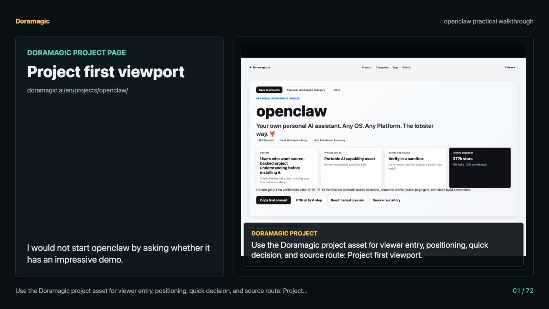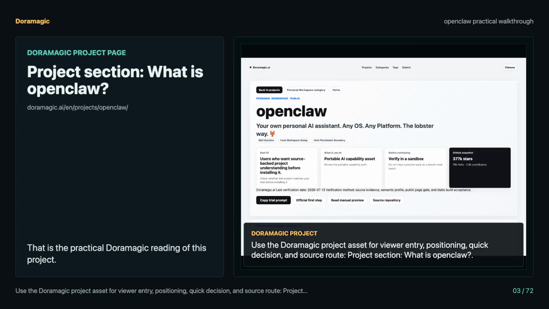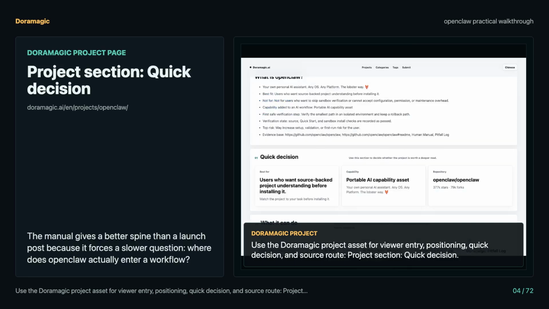I would not start OpenClaw by asking whether it has an impressive demo. I would start with the first side effect. What can it read, what can it write, what account or runtime does it touch, and what proof does it leave behind when the run is over? That is the practical Doramagic reading of this project.